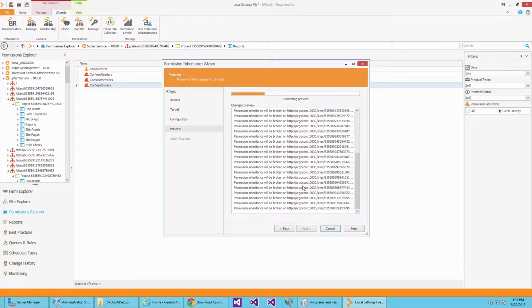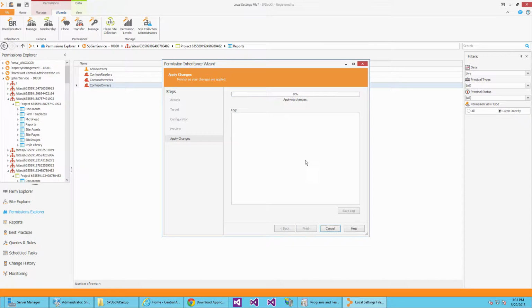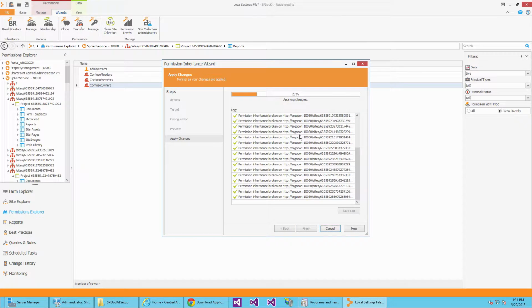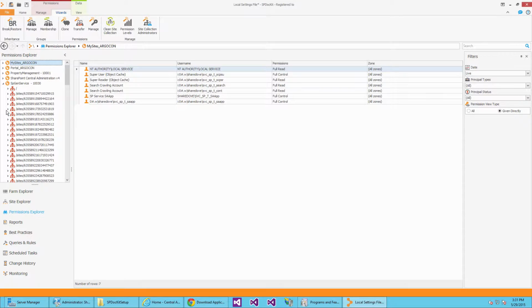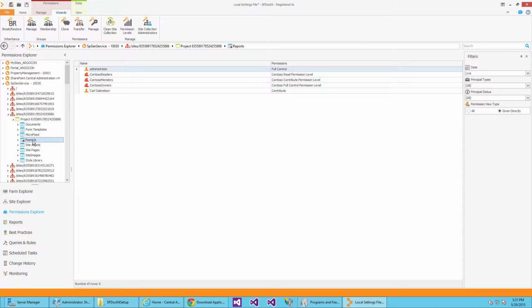SPDocKit will first show us a preview of the objects for which the permissions inheritance will be broken. After confirming that we want to make those changes, they will be applied, and those securable objects will get unique permissions. After the wizard completes its work, we can open any site from the selected web application in the SPDocKit Permissions Explorer. Any lists or libraries named reports will be marked with a red icon, making it easier for administrators to identify them as securable objects with unique permissions.